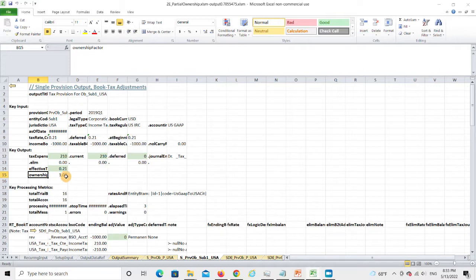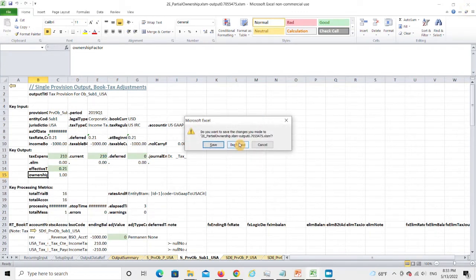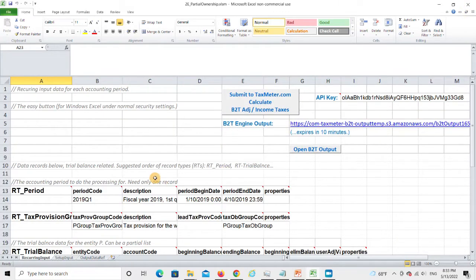So now let's think about this. What if P owns less than 100%? How can we tell the engine that the ownership is less than 100%? So let's go back to the input file. We close the output file. And here's our input file.